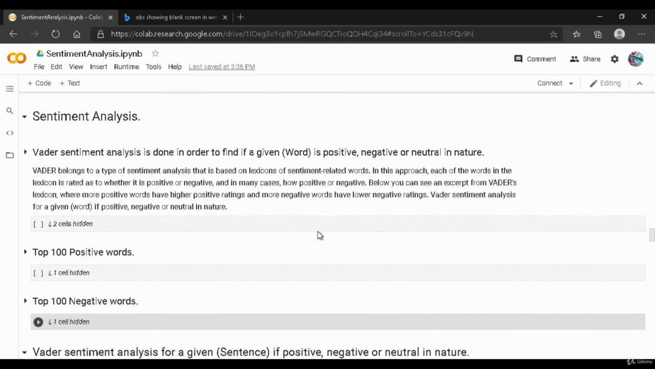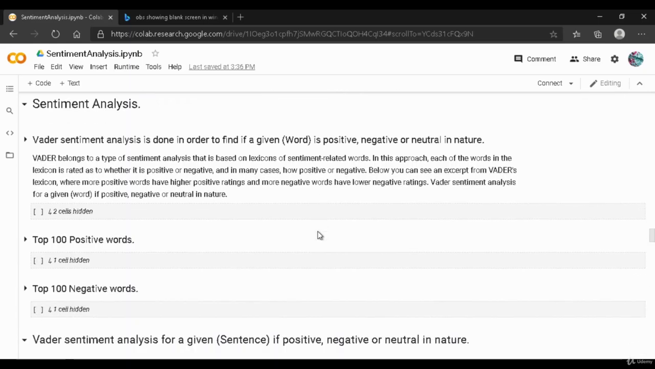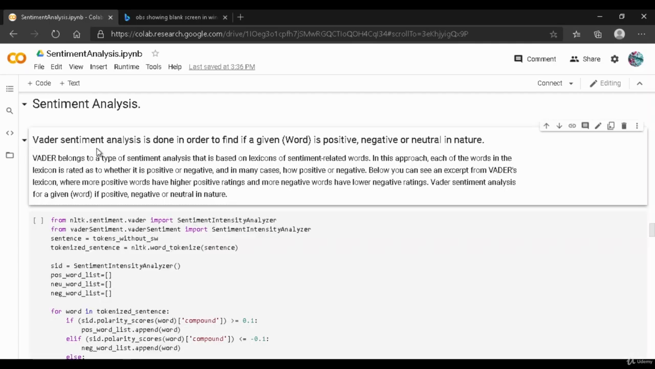Let us go ahead with the sentiment analysis part. So in the sentiment analysis part, what we have to really do is we have used something called weighted sentiment analysis. This weighted sentiment analysis will help us find if a given sentence is positive, negative, or neutral in nature. So let us see what weighted sentiment is really about.